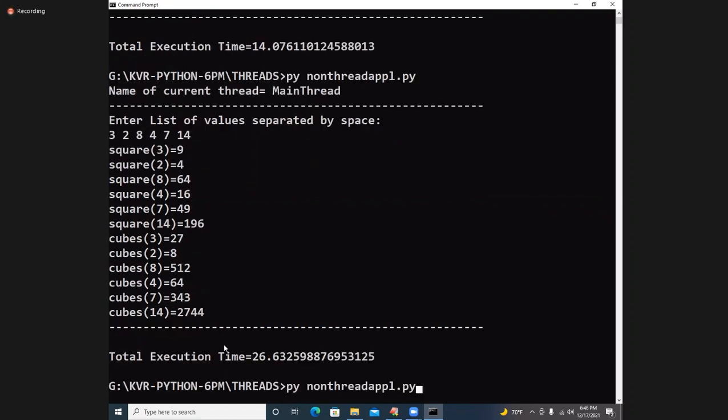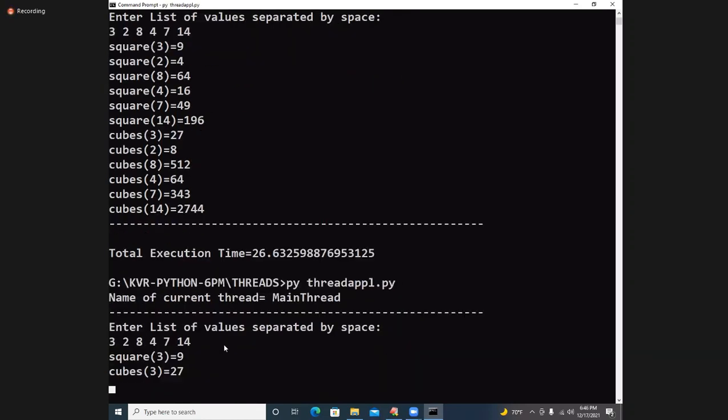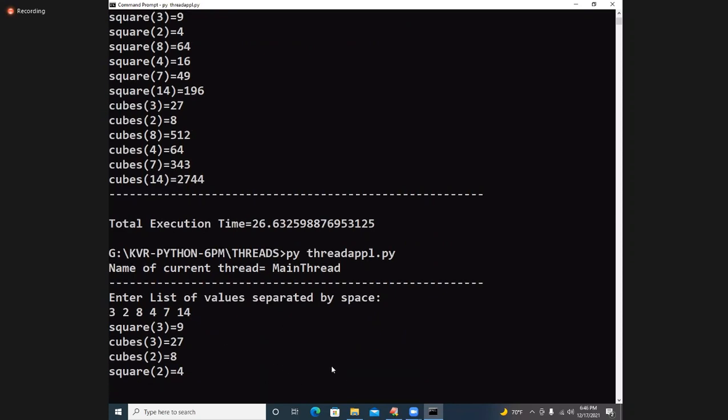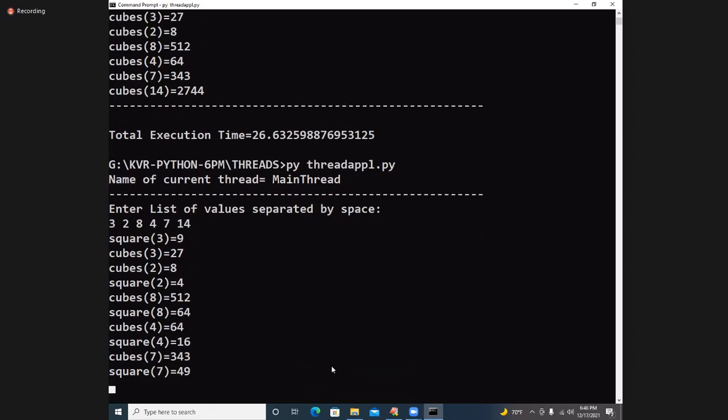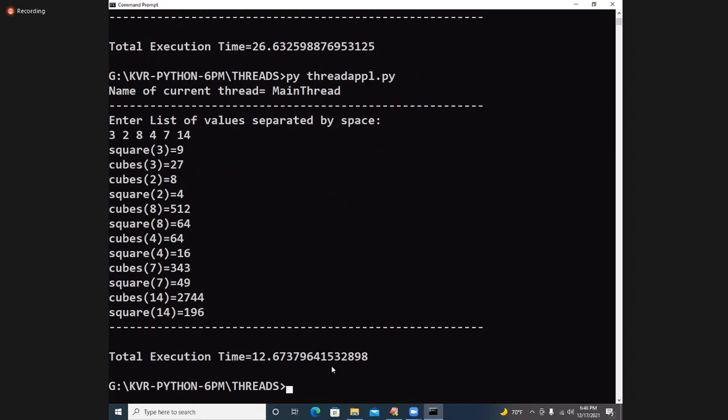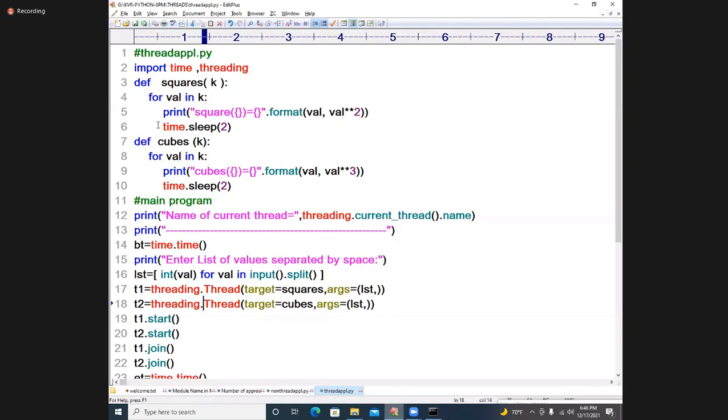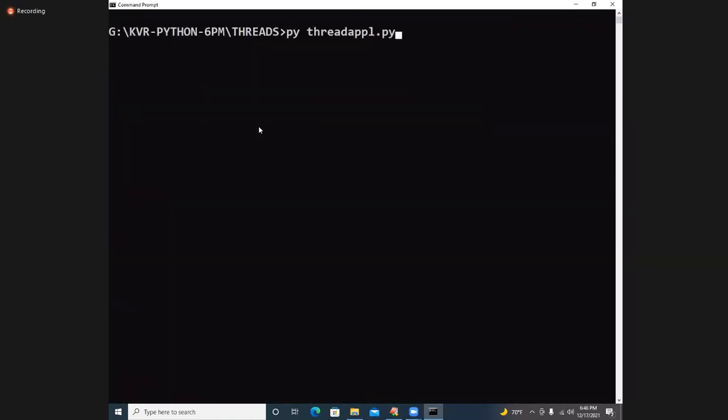Now you execute this program. Thread application, you execute it. See that now. Yes, I will remove the sleep time also. See that it is taking 12 seconds only. Okay. Now remove the sleep time in both the places. Why I am giving the time is because you will clearly understand the difference. Remove that sleep time in the thread-based application and see the execution now.